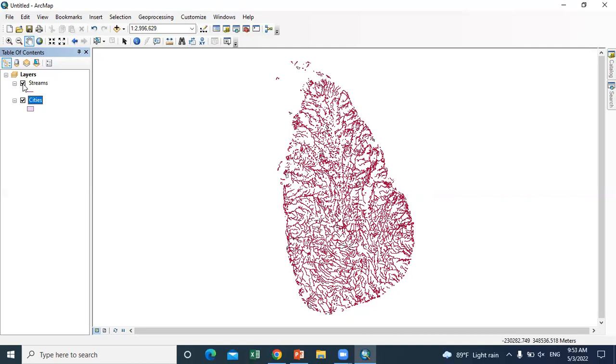So if you want to see the cities or the below one, you have to untick the upper one.